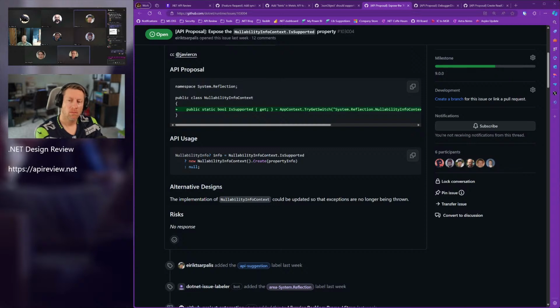And more importantly, if we did add this, if we did say the nullability info context is unannotated, then now you would have another difference between source generated and non-source generated, because the source generated presumably would not do that. It would do the right thing. Yep.